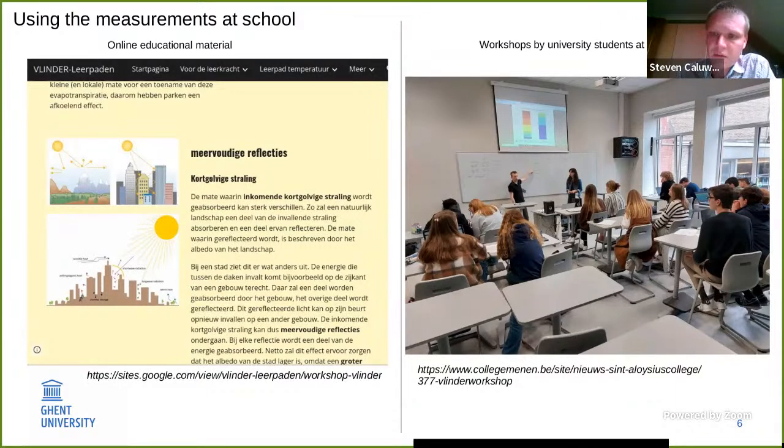So the schools were very enthusiastic about these workshops. And also for our university students, this was a very interesting experience. For most of these university students, it was the first time that they were teaching. And some of them informed me that it was really an eye-opening experience for them to have this teaching in a school. So we will repeat this idea of the workshops again in the coming months.